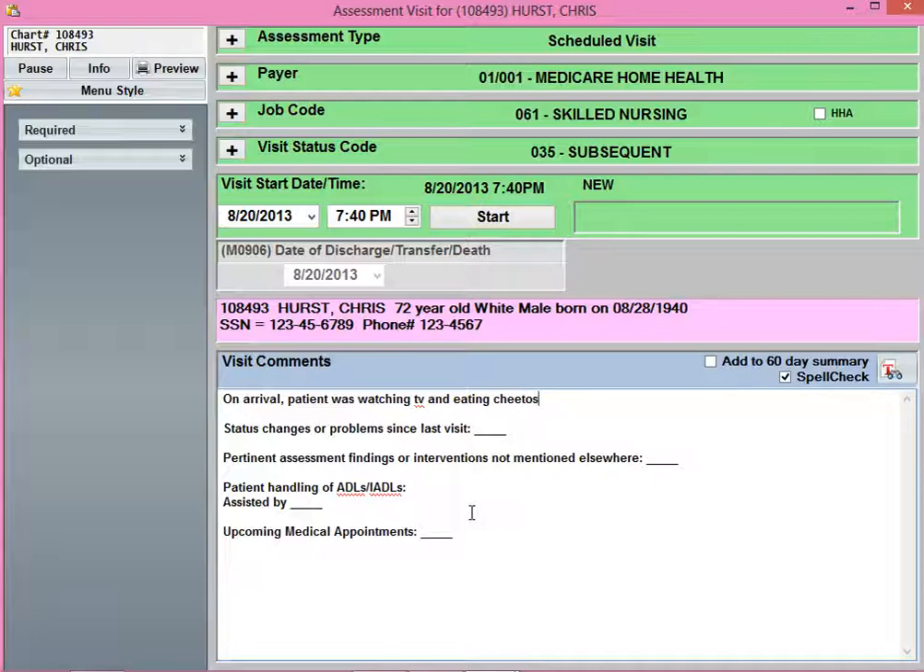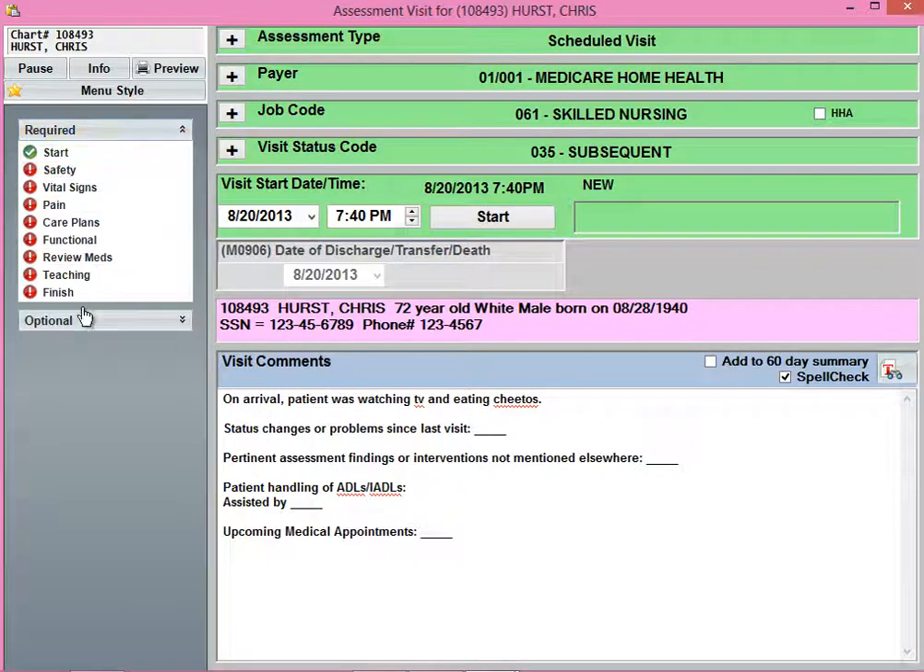So you can put anything you like in this comment section. If you prefer to complete the narrative at the end of your visit, you can come back to this area at any time to document it. Once I'm done, I can go ahead and click on the required and optional buttons on the left.